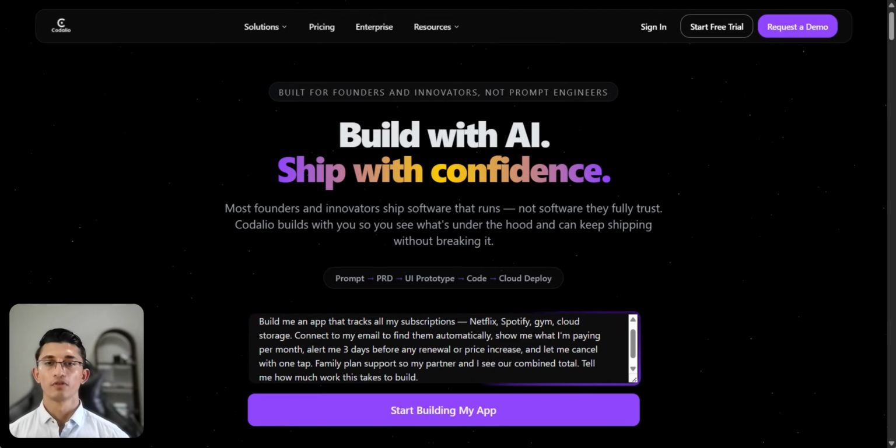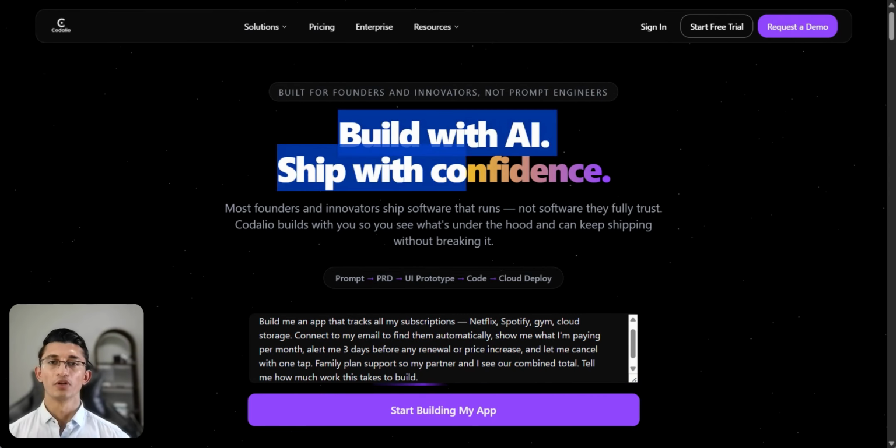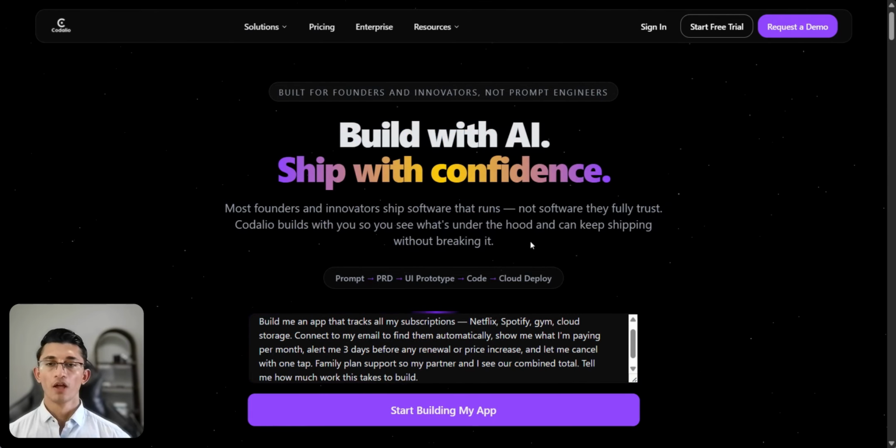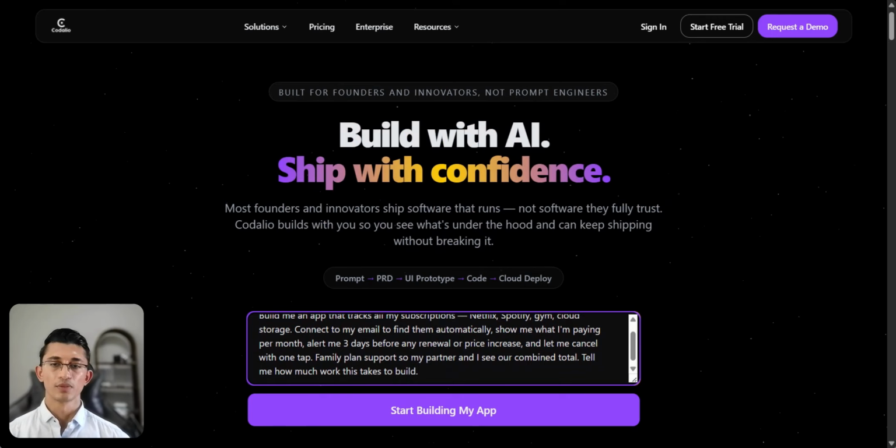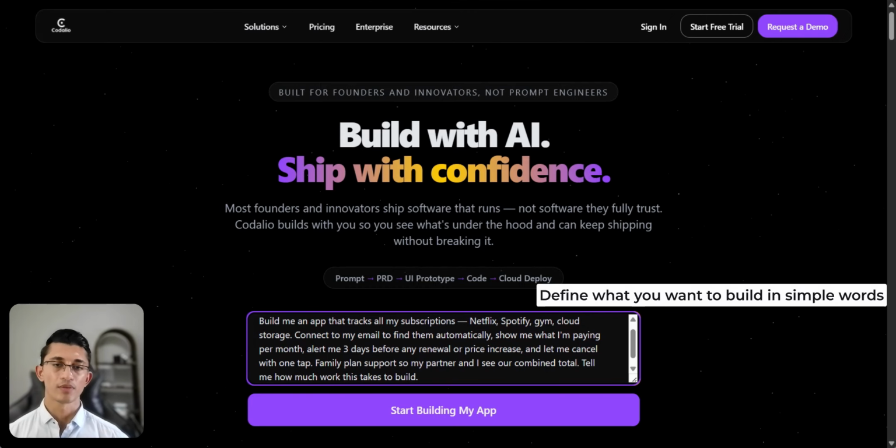And today we will go over a detailed overview of how to generate a PRD. Over here, I have a simple prompt for an application that I want to build, which is: build me an app that tracks all the subscriptions, Netflix, Spotify, gym, cloud storage, and connect to my email to find them automatically. Show me what I'm paying per month, alert me 3 days before any renewal or price increase, and let me cancel with one tap.